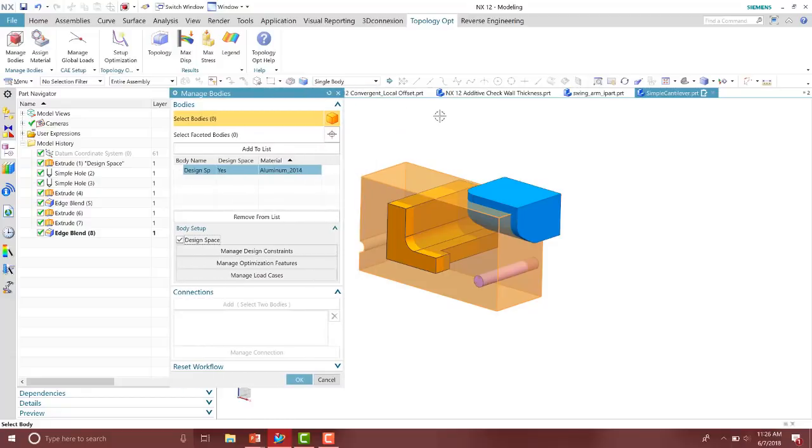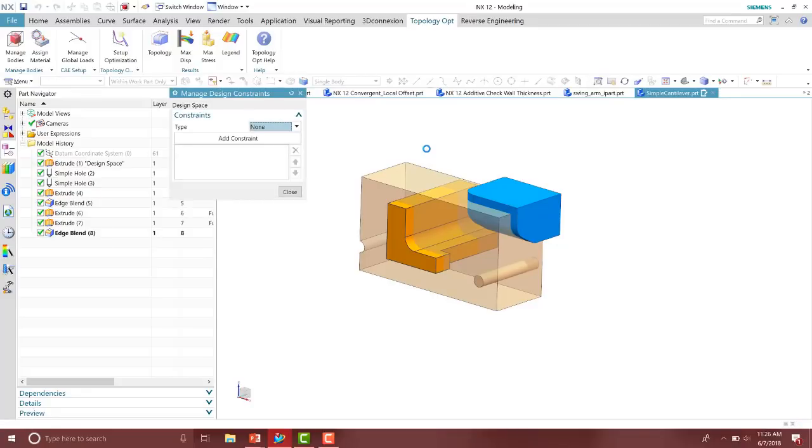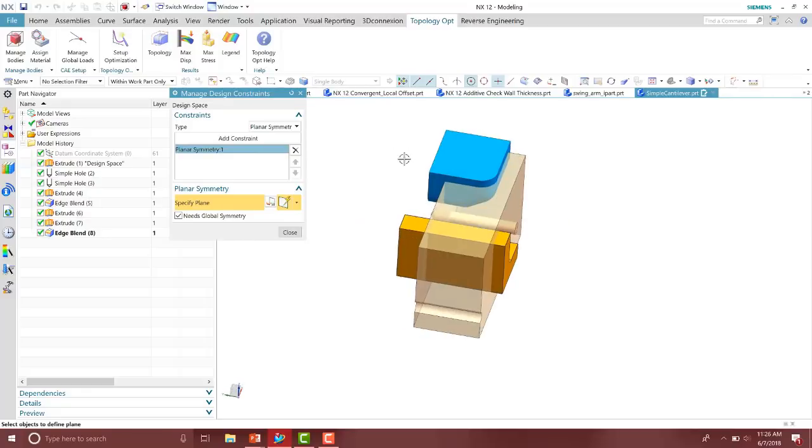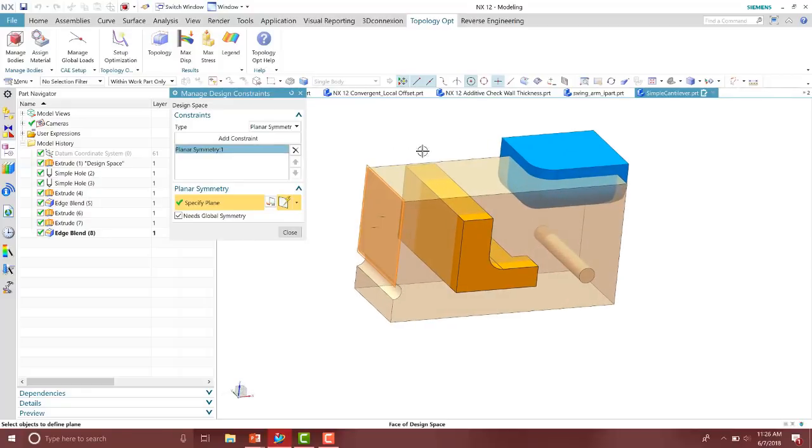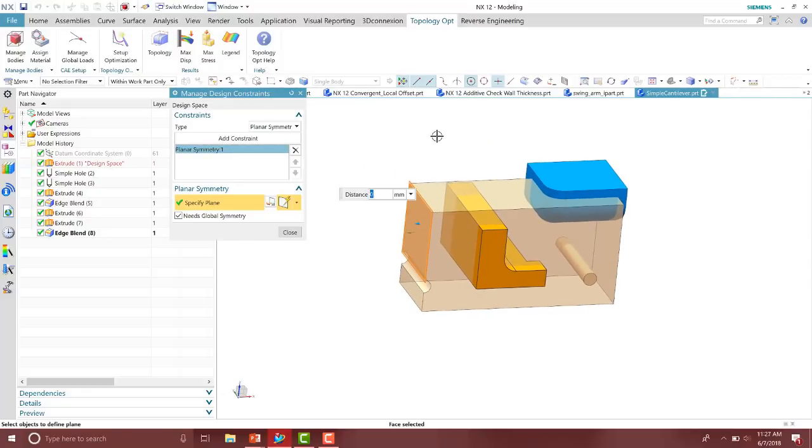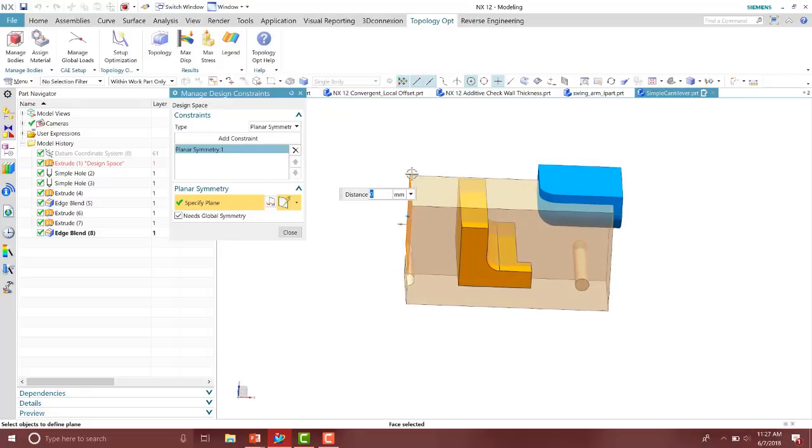So the next thing I need to do is manage our constraints in here. I only designed half of this geometry, and I want it to be symmetric. So I can do that with the constraints. I can say planar symmetry in here, and then I can specify the face to make it symmetric about. So it's going to be symmetrical across that plane there.